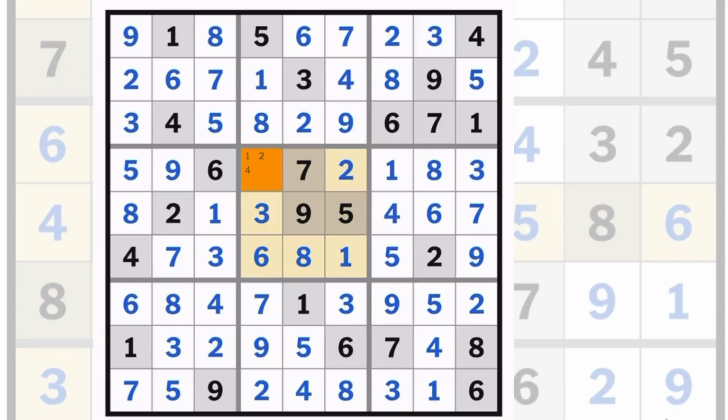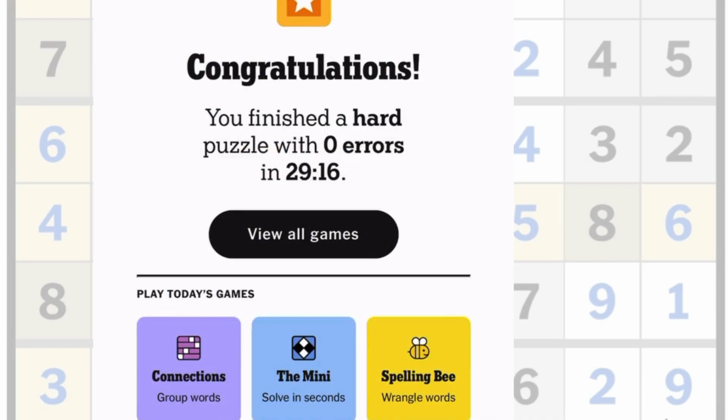And the last number to complete this hard Sudoku puzzle of New York Times dated 4th of January 2026 is number 4.